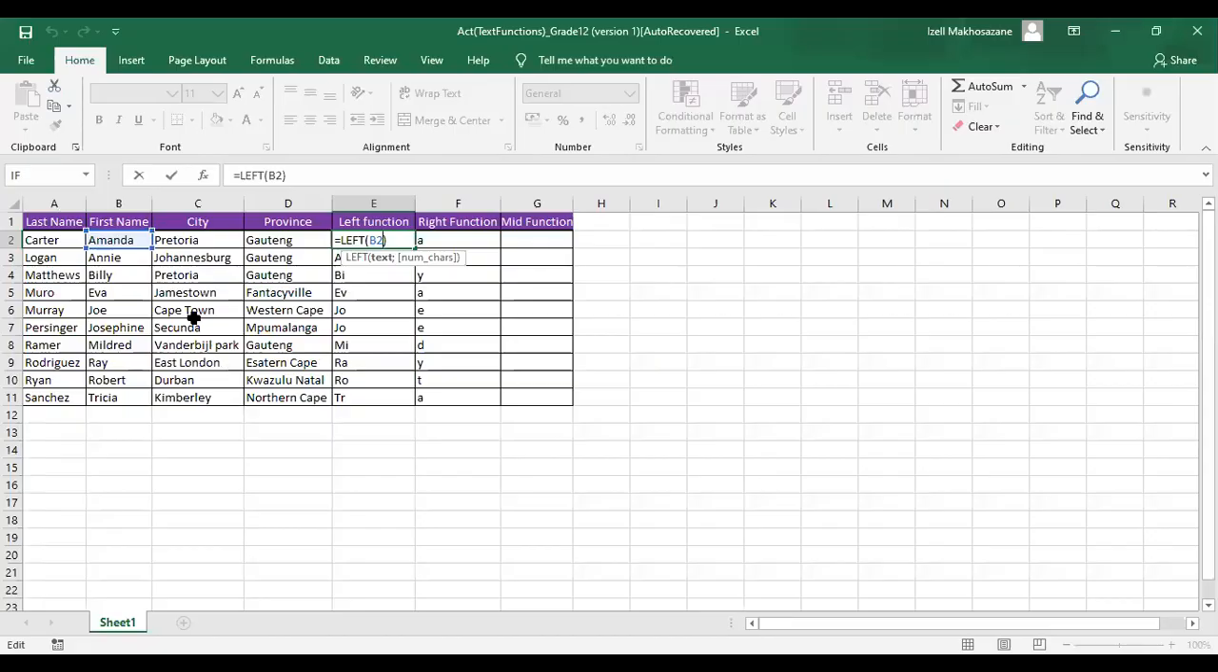Okay, so first: the first two characters of each person's name. Here is my function, LEFT, and then the text from this person's name. I want to extract the first two letters. So equals LEFT, the text which is in B2, and then 2, because I want to extract only the first two letters. Let's see if it works.